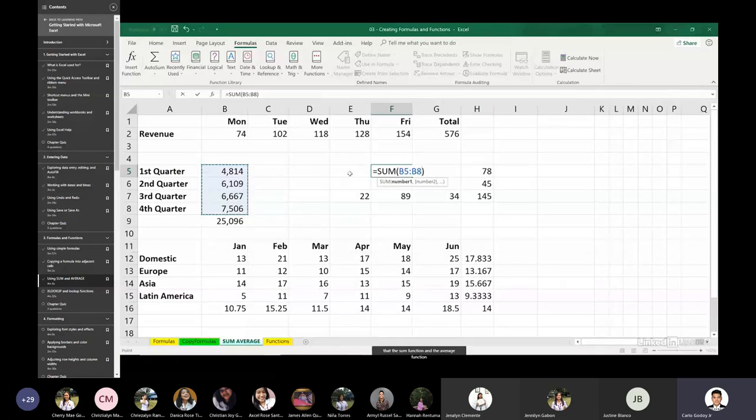There's no question that the SUM function and the AVERAGE function are widely used by most Excel users. The AutoSum button, its keystroke shortcut, Alt equal, and occasionally that drop arrow next to it, all make tabulating sums and averages, and occasionally other functions too, really fast and efficient.